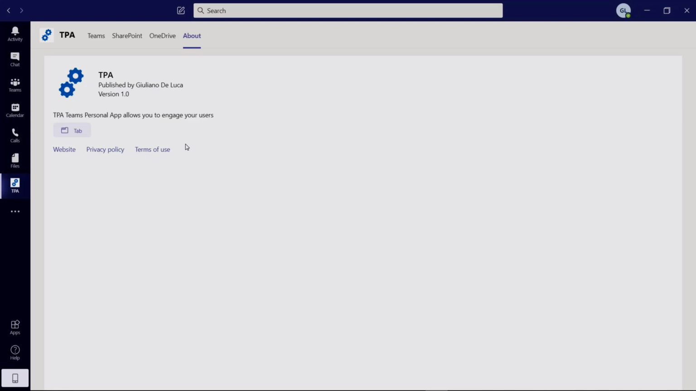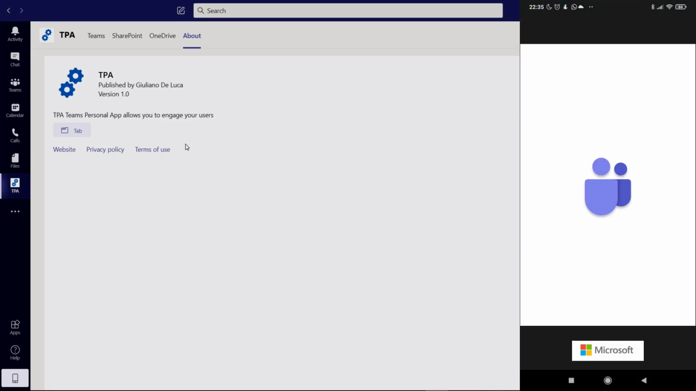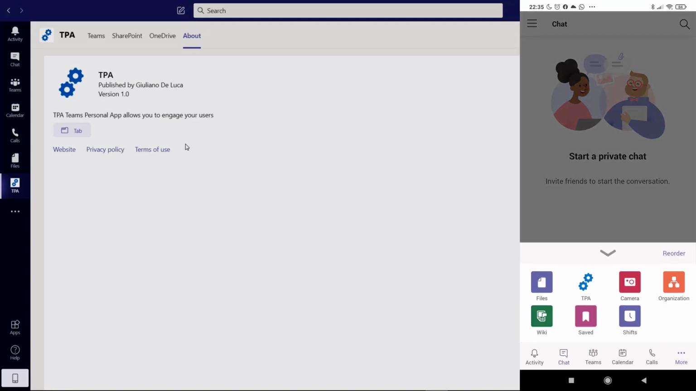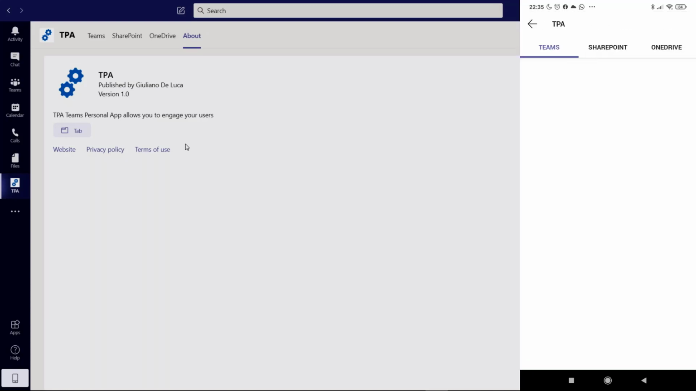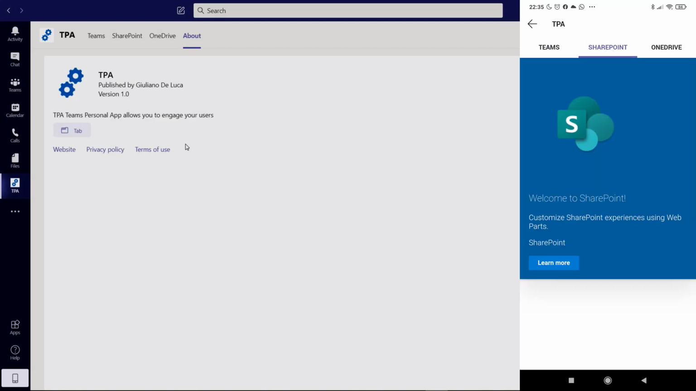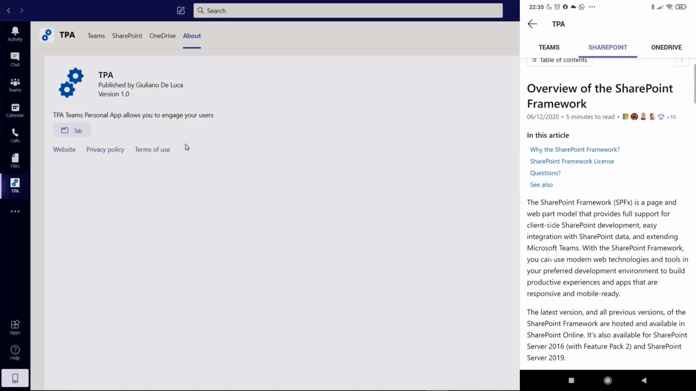This is absolutely important. Then remember that if you want to make available this application in your Teams mobile application for Android and iOS, remember to pin the app in the Teams admin portal. And here we go, the application is here. Also, I can open a tab and another. I can click on learn more, for example, and this will open directly in Teams also the documentation.